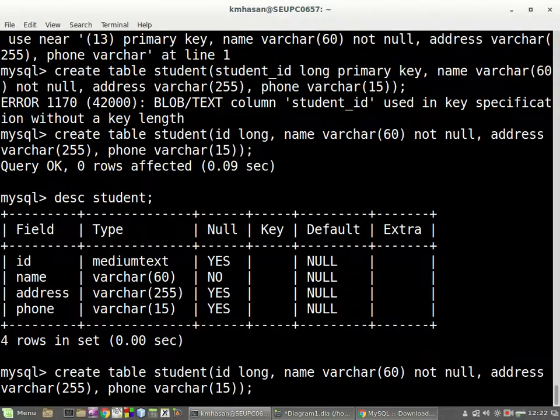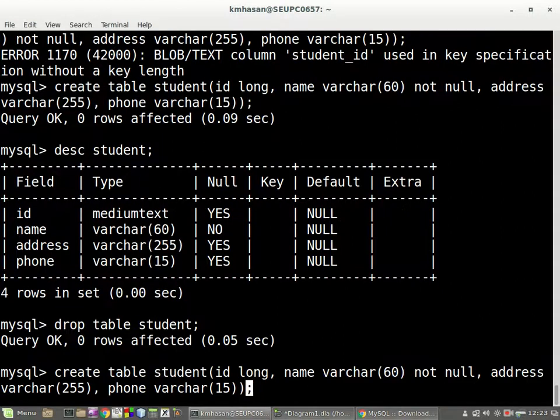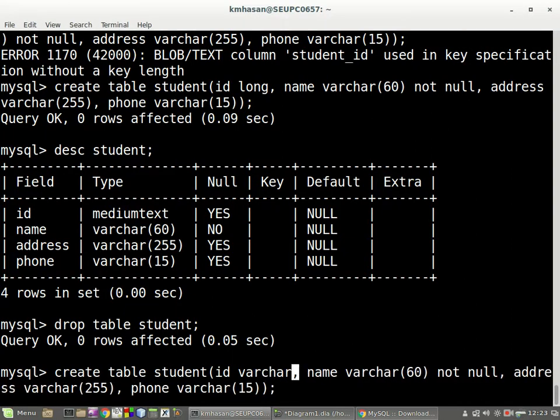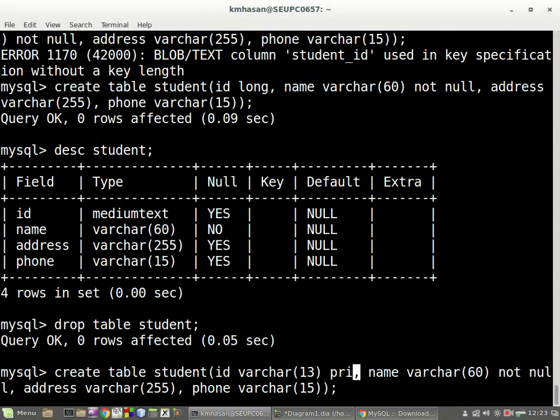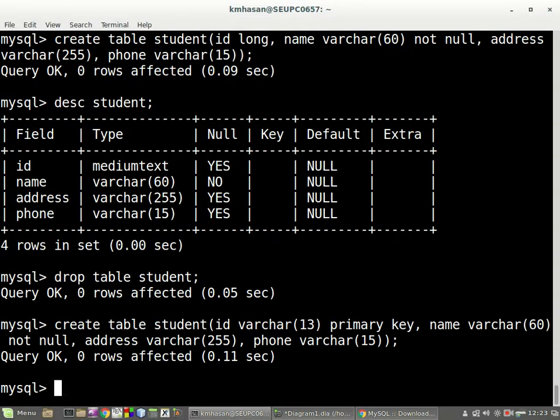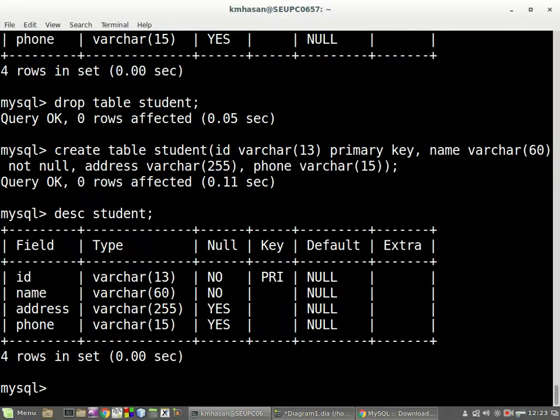So let me drop this thing one more time and create this table fresh. This time around, I will keep it varchar and say that there can be 13 characters for a student ID, which is what we really have, right? So this is going to be the primary key, and now it's not complaining anymore. So let us just describe the student table, and you'll see something new. Under the key thing, you see it's written PRI, standing for, of course, primary key. Is this thing clear? How we create this table?